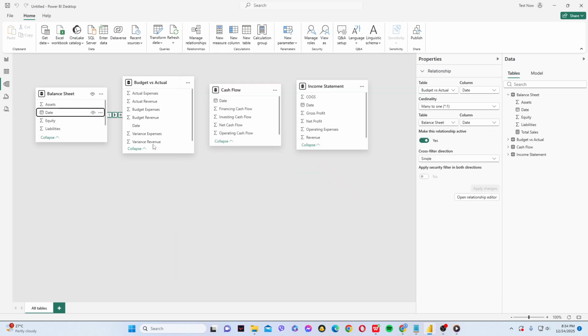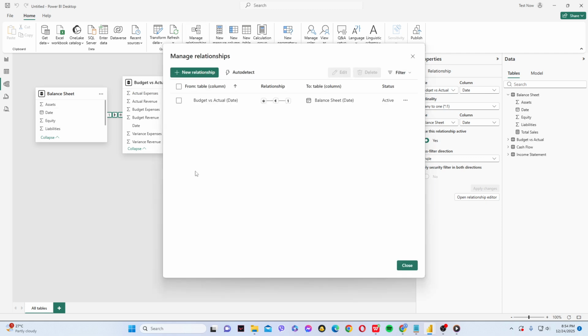Now let's look at managing relationships after they're created. On the upper ribbon, click Manage Relationships. You'll see a list of all relationships in the model. Find the one you want to adjust and click the three dots beside it. From here, you can edit it.